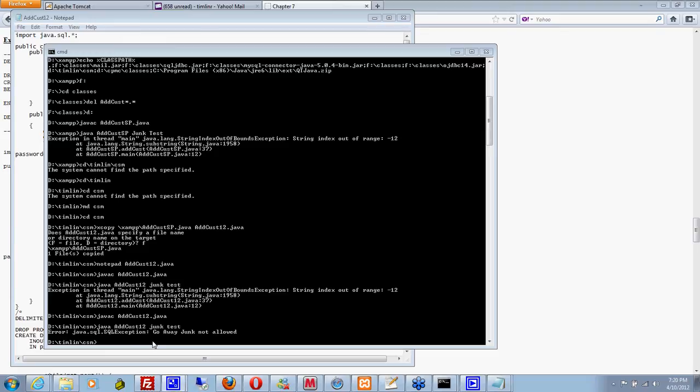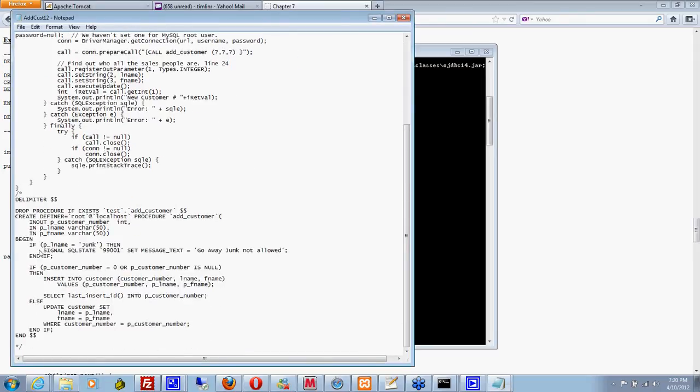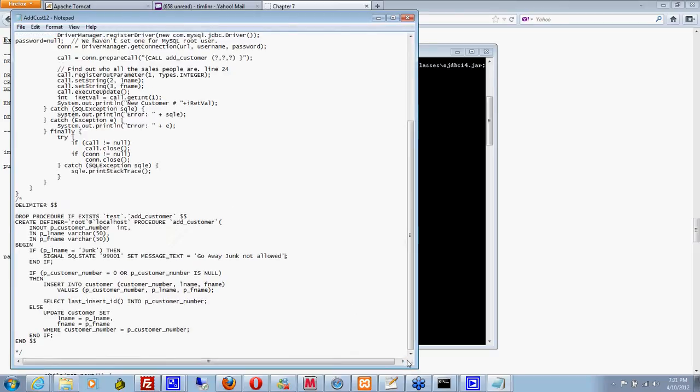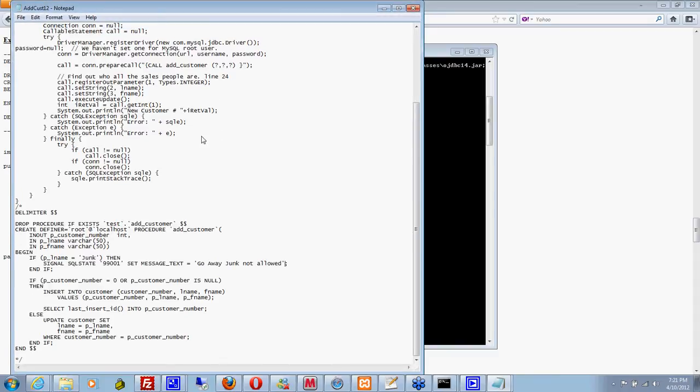Okay, does everyone see that? So the stored procedure signaled the exception here, but it was caught by Java over here. So that's client server right here. Java's the client in this case. Here's the server telling the client something went wrong and was caught by the exception handler in Java, which is exactly the way it's supposed to work. Okay? Any questions on that one?